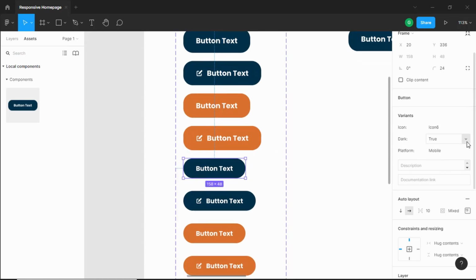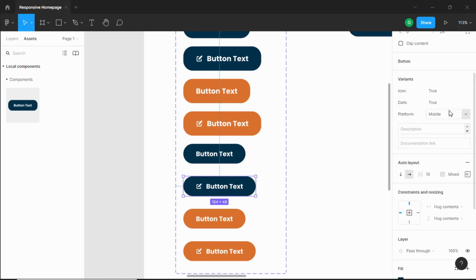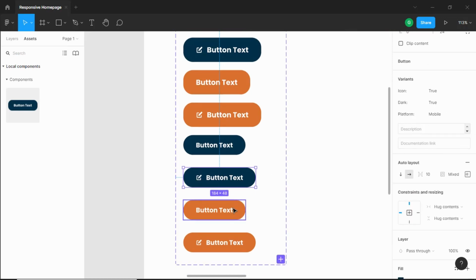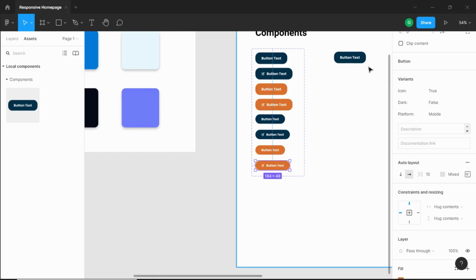Let's select this one, and we have the icon set to false, and the dark is set to true and platform mobile. And for this one we have icon set to true, dark to false, and platform set to mobile. And then for this one we have icon set to false, and dark is set to false and platform mobile, and icon set to true, dark false, and platform mobile. Right now let's test it out.